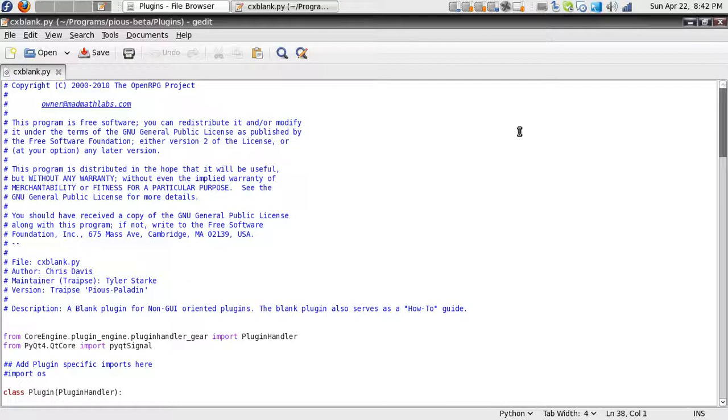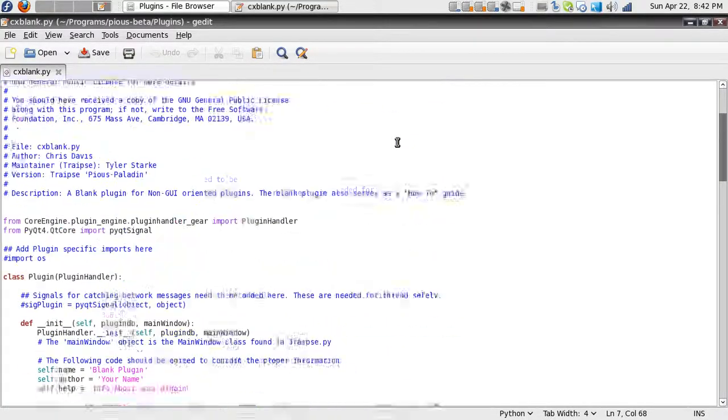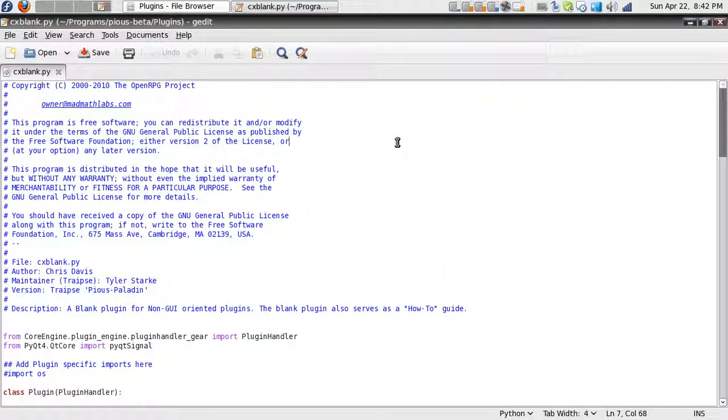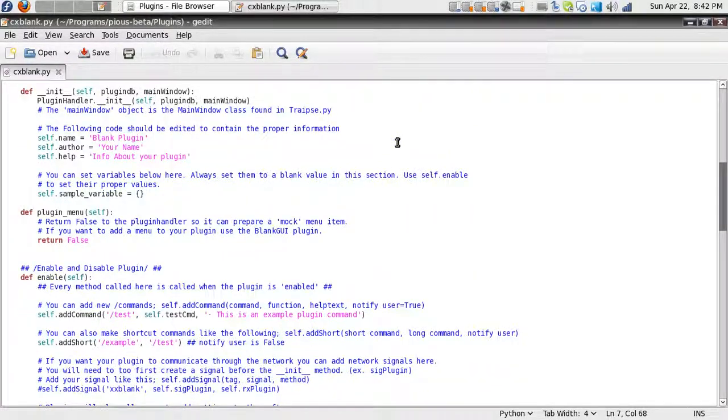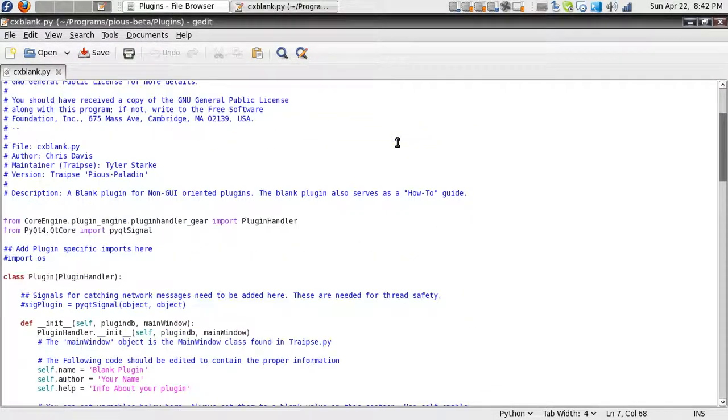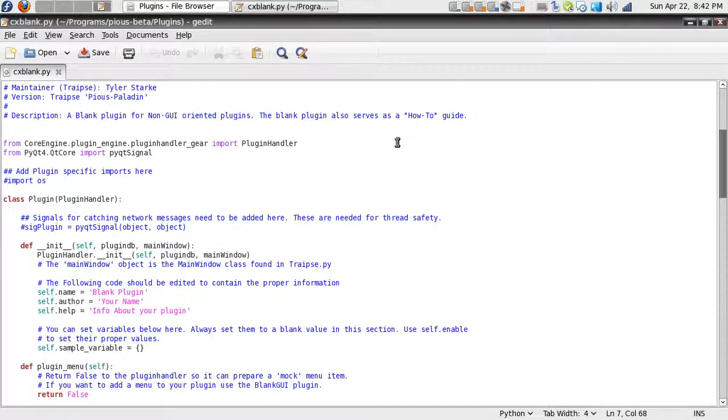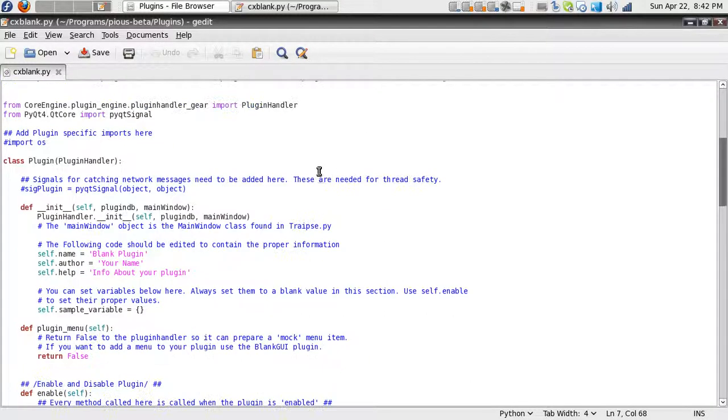Give a screencast of a blank plugin. I know reading code is kind of boring to some people, but it's not always boring to me. Anyways, this is what I've been working on for my software, and these are the plugins, and I've basically remodeled everything and how it works, and I'm trying to make it more of a how-to guide.